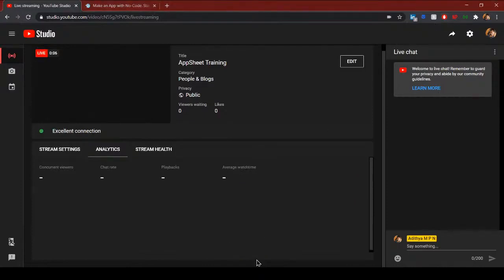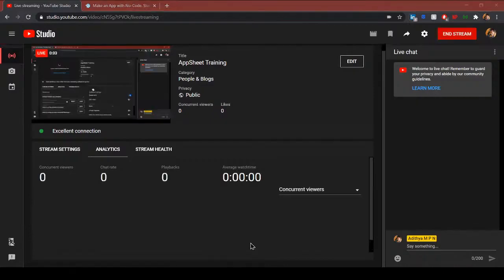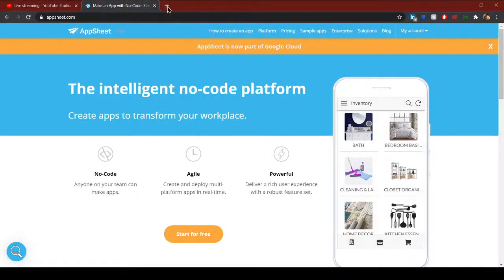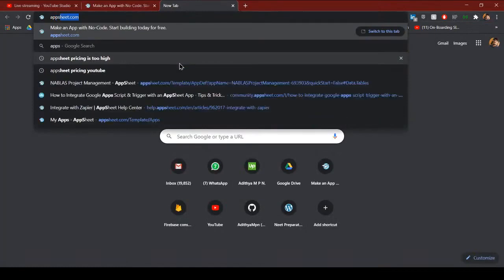So I'm starting the screen. Today we're going to see about AppSheet. I'll give the introduction about AppSheet.